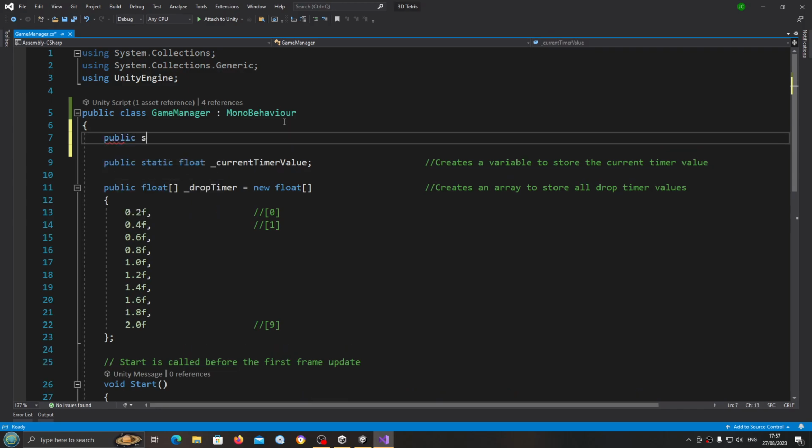So again, we need to create some variables. These are going to be of public static ints. The first one, underscore screen width offset, and we'll just get this into the comments. Creates a variable to store the screen width offset, and you can put for player GUI if you wish.